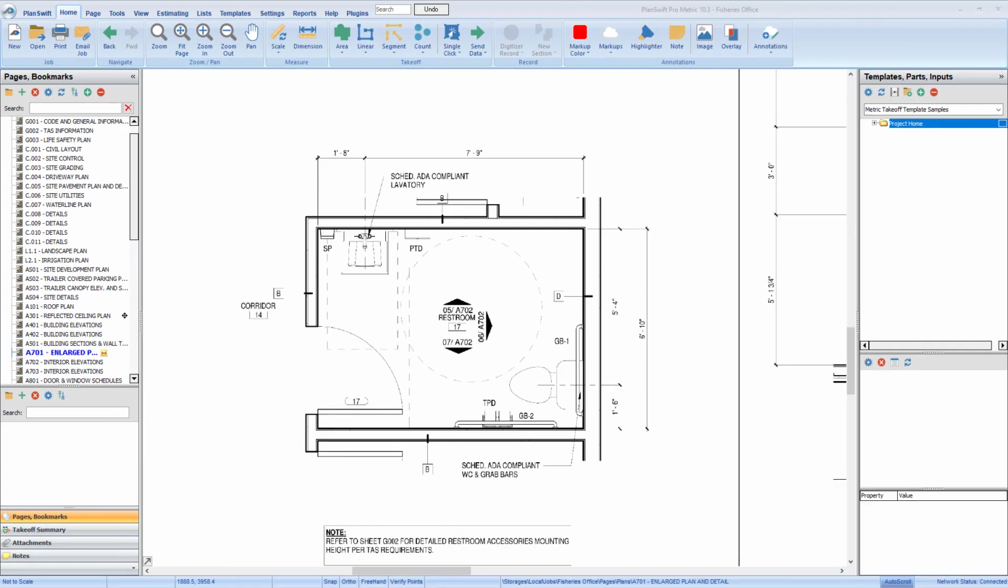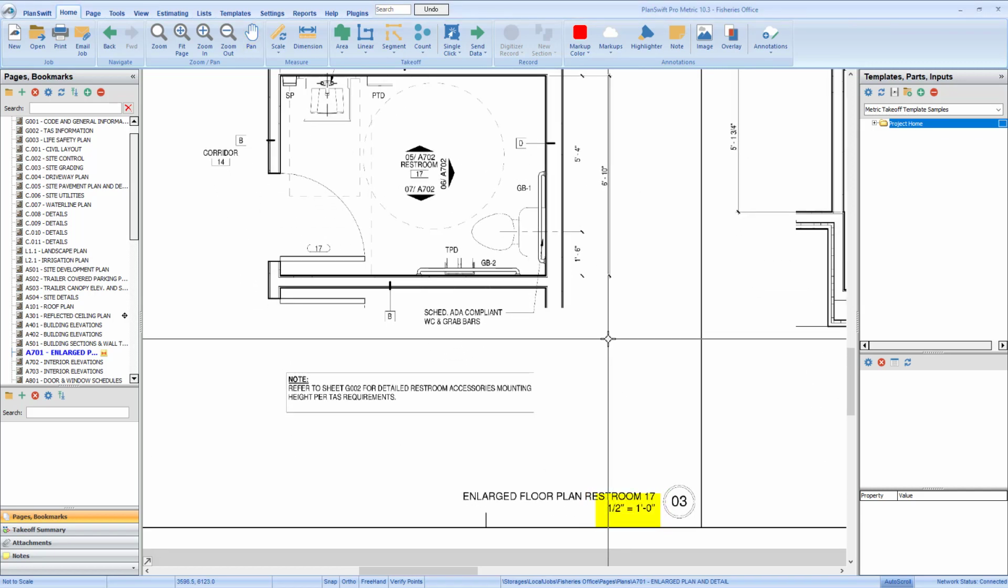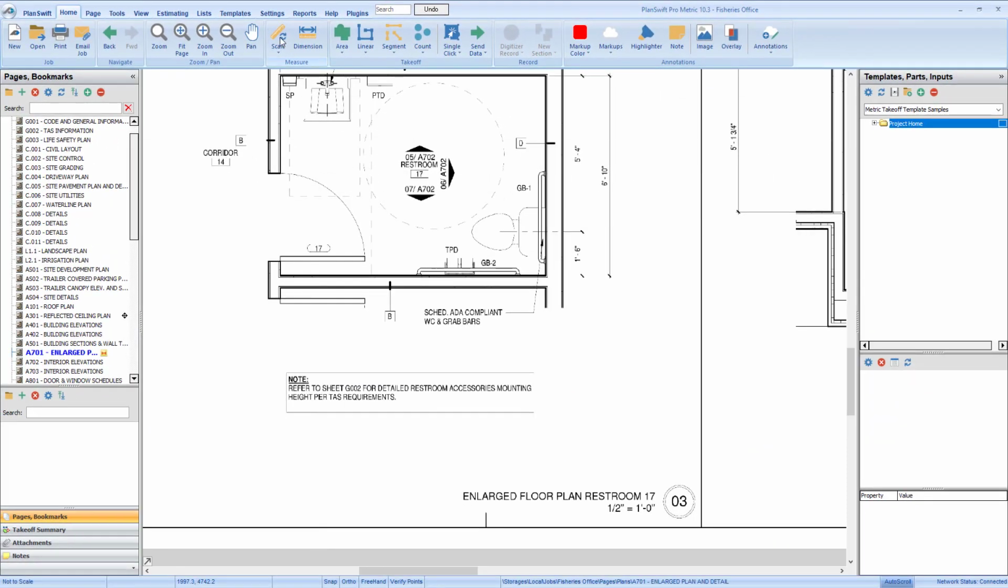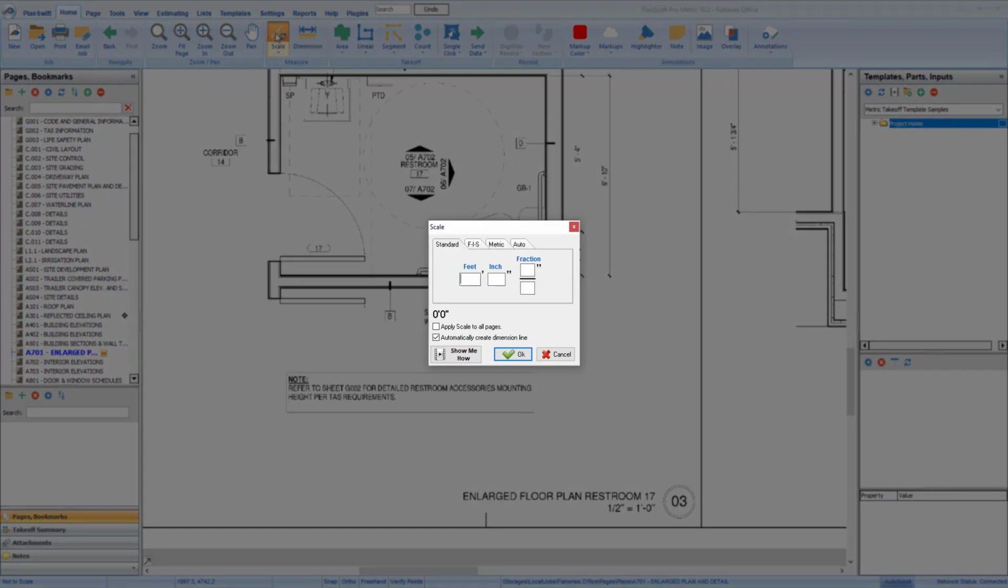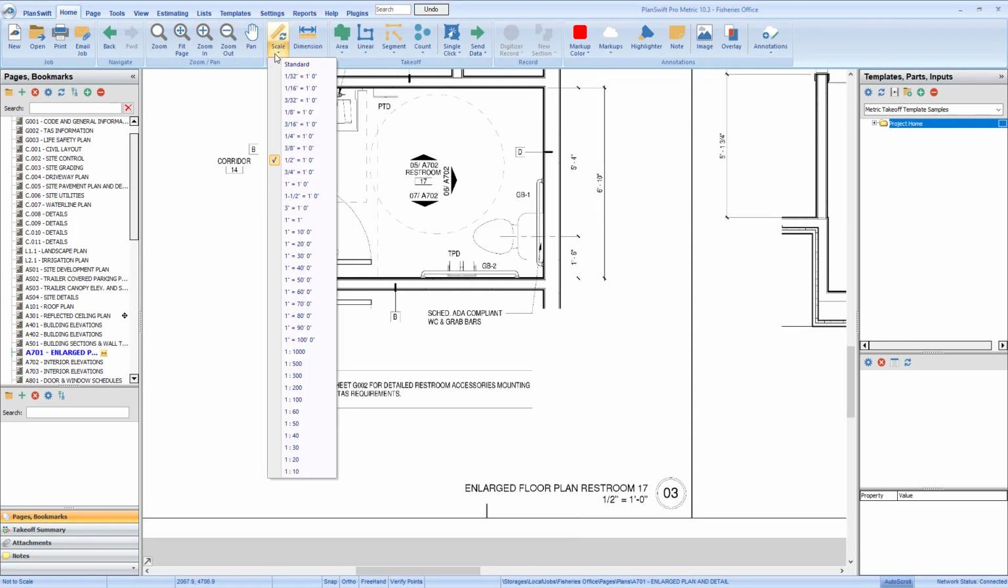The first step is to find the scale indicated on your plans. Once you've located the scale on the image, then you'll want to locate the scale icon, located within the Home ribbon at the top of the screen. There are two methods you can use here. You can select the Scale button and set the scale using the options available in the Scale window. Or you can select the drop-down arrow underneath the Scale button and select your scale from the list of standard scale options.